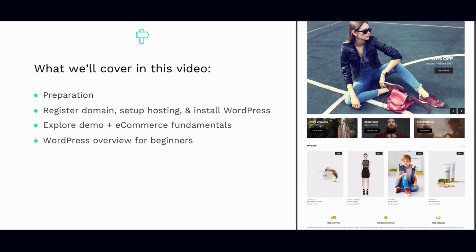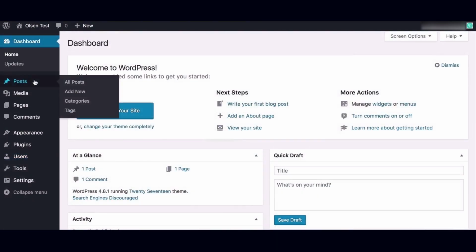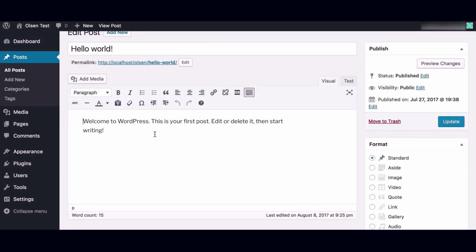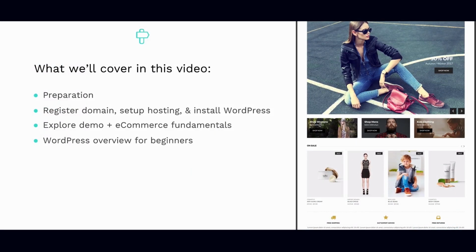We'll then go through an overview of the WordPress fundamentals, like amending the global settings and creating pages, posts, and categories to make sure you're comfortable with the platform. We have a separate section later related to products and a detailed WooCommerce tutorial to make sure you feel confident.